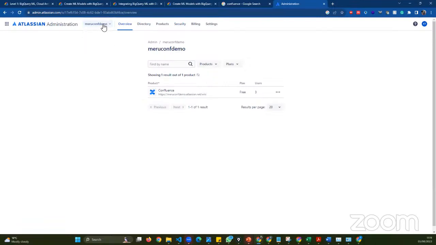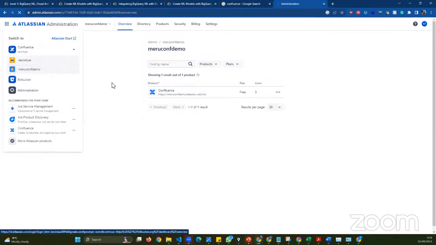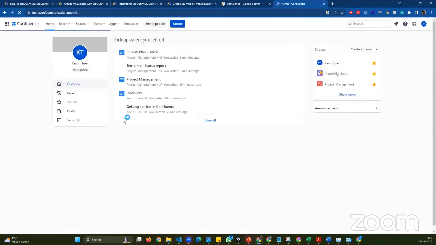So you can see I have this MeruConf demo. I can switch to another. I have another site called Kevin Tui, but I don't want to switch to that. So let's go back to Confluence. Remember, you can also own more than one site, depending on what you want to achieve. As the Confluence administrator, you might have a personal site and a work site. So it can also help you organize something.